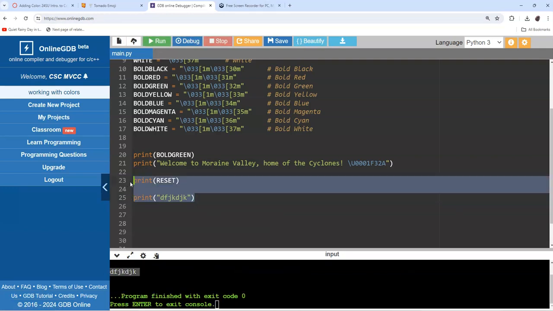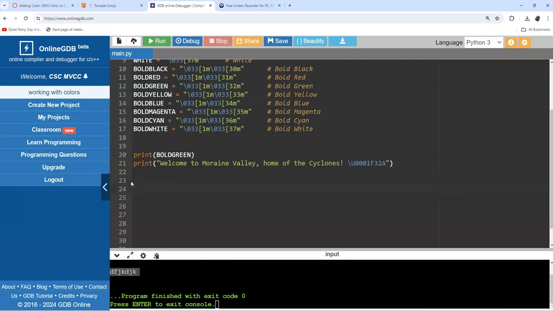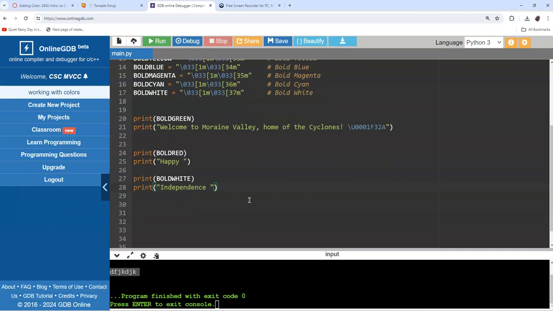Okay, so let's talk about printing some more and a little bit more about output manipulation. So let's say it was 4th of July, and I wanted to print Happy Independence Day in red, white, and blue. Okay, why don't we make the happy part red? I'm going to make that bold red. Okay, and now I'm going to add white. I'm going to set the color to bold white for the word independence. Okay, and then we're going to put bold blue for day. Okay, Happy Independence Day. Let's run that and see what we get.